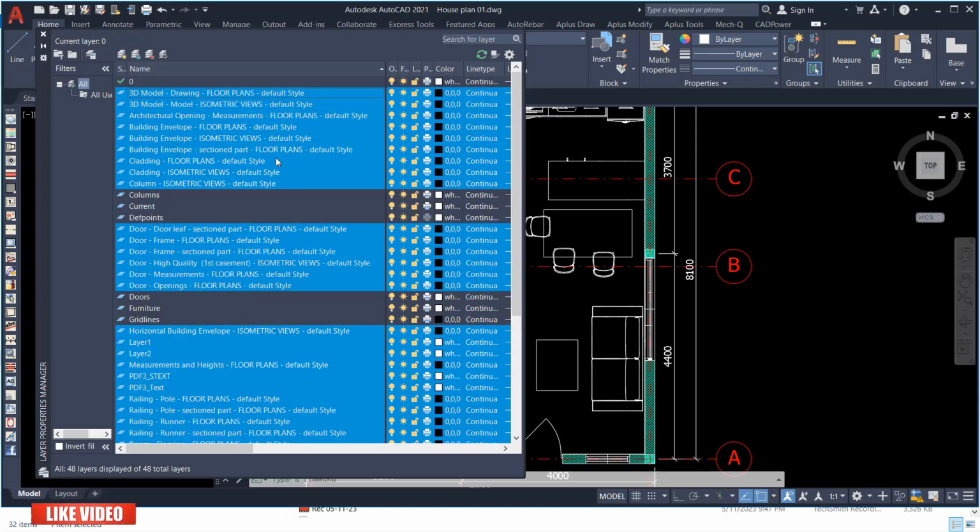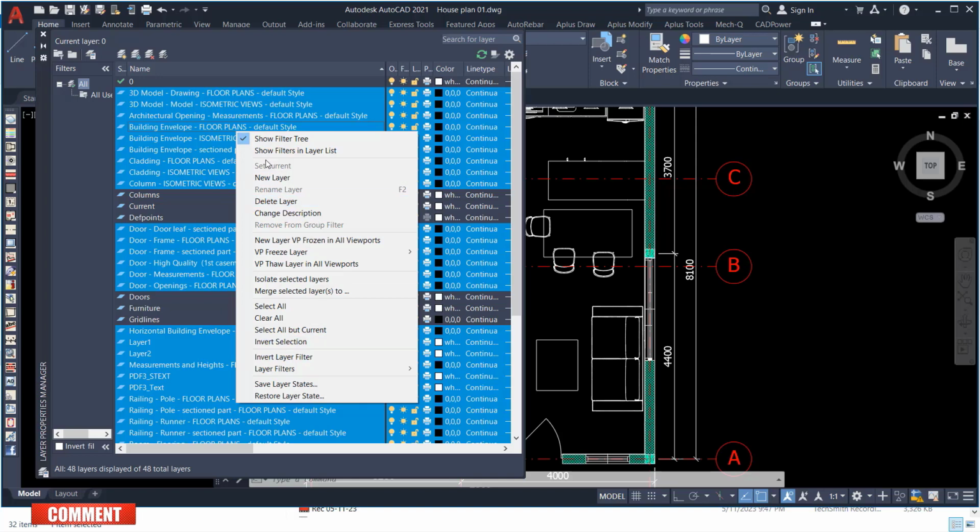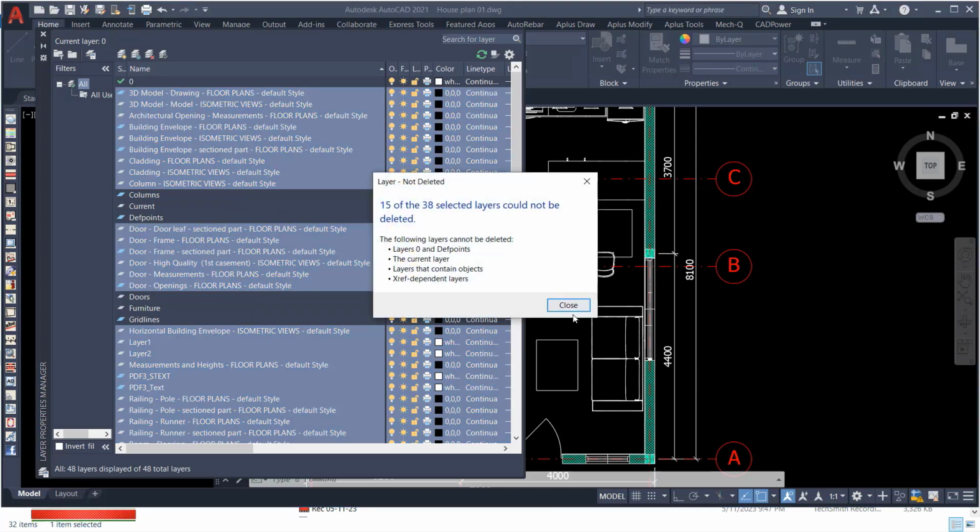So what I'm going to do, I'm just going to right click and come to delete. So I'm going to select delete layers. If I click on delete layers, I'll be able to click close. But you can see we have a warning here that 15 out of 30 selected layers could not be deleted. The following layers cannot be deleted because they are still linked to these particular parts of this model.